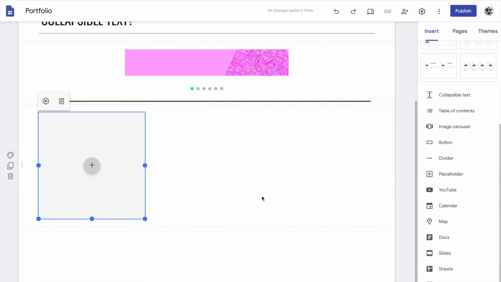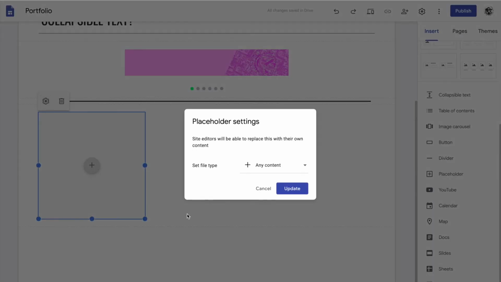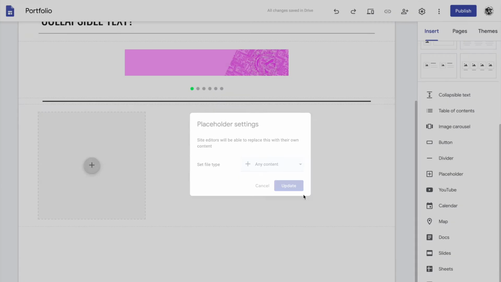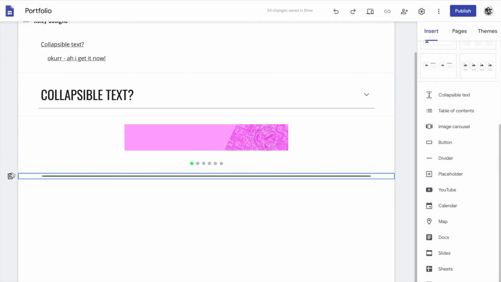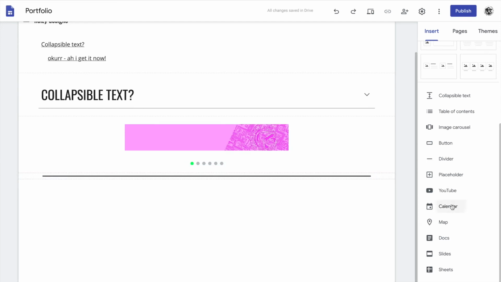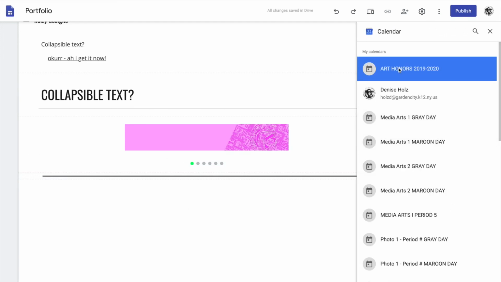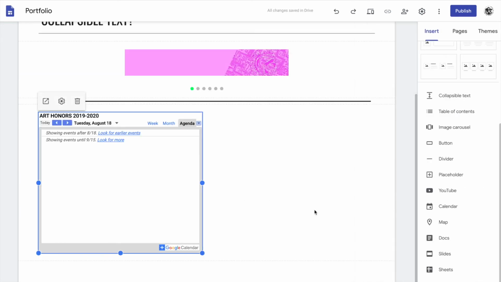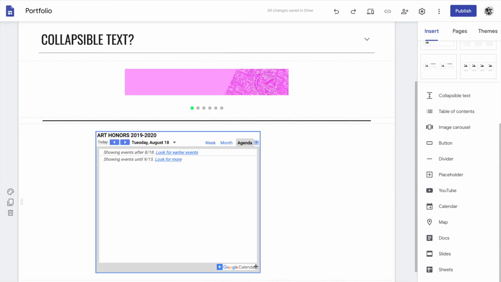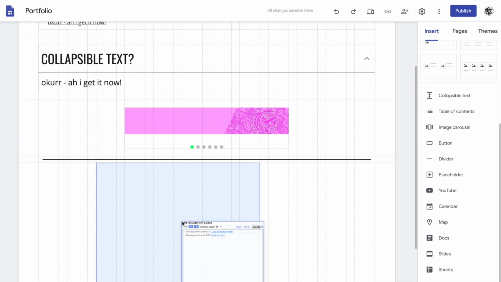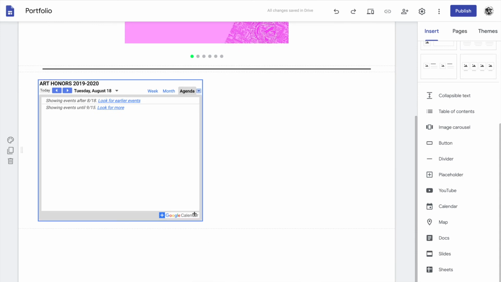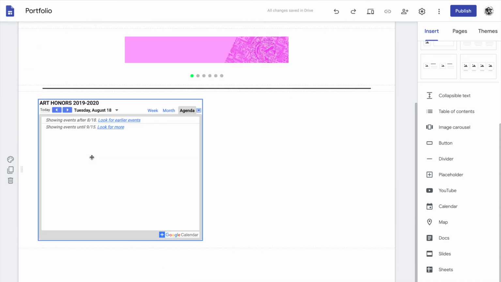So again, placeholders, we saw that in the beginning. I can choose what type of content I want. So you could place these and then go back later on and change it up, which is great. Let's insert our honors just to see how it's going to look. Okay, so it has some information of different things that are happening. I can move that around as well. Not the prettiest, but it has the information if you needed a calendar inserted in there.